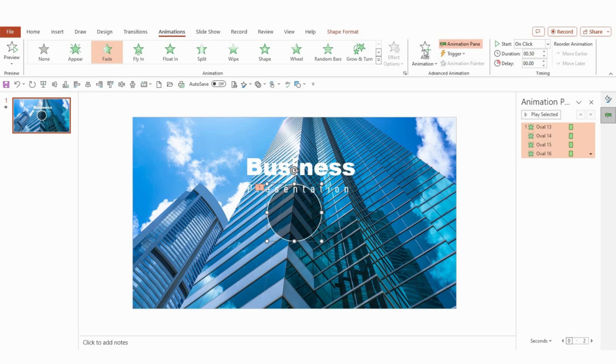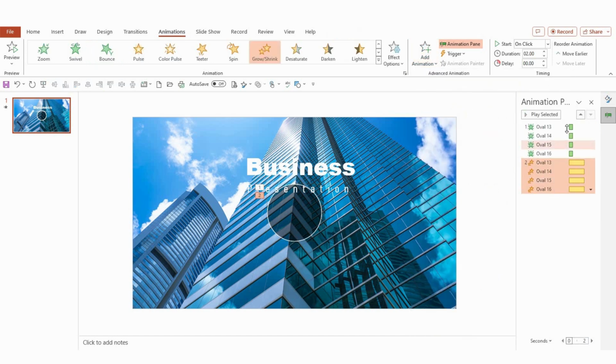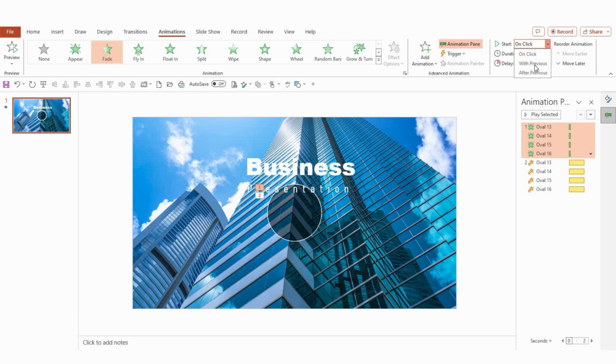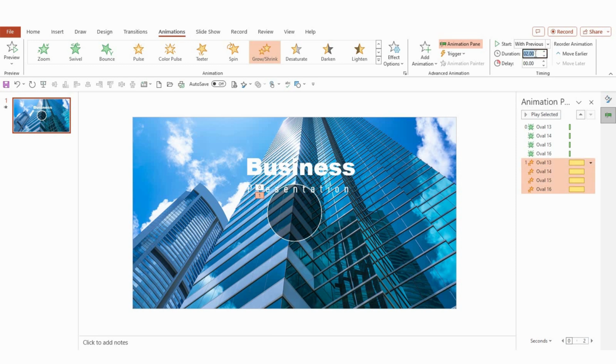Open the animation pane to check the sequence. For some extra effect, add a grow/shrink animation to the round shapes. Set the fade animations to a duration of 0.20 seconds and make them play with the previous animations. Then, adjust the grow/shrink animations to reduce the size to 50%.